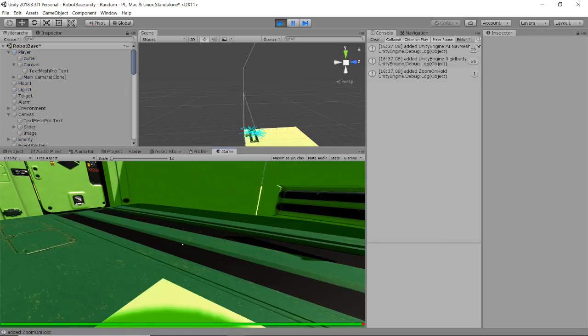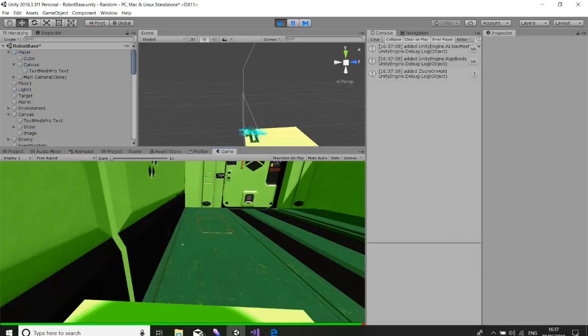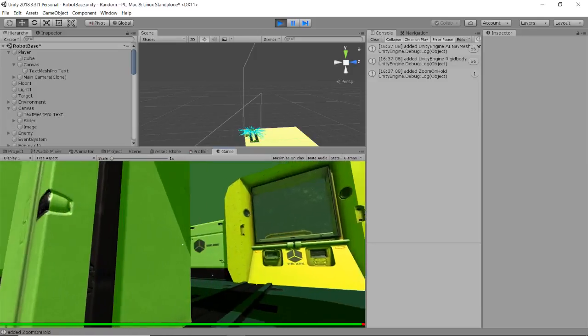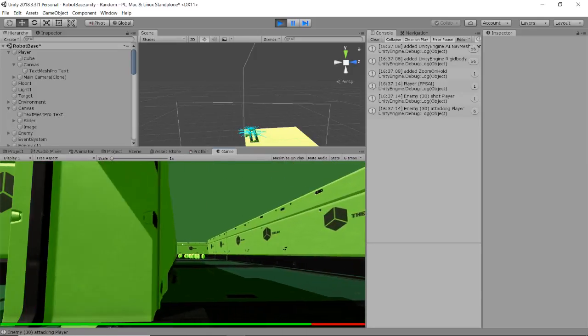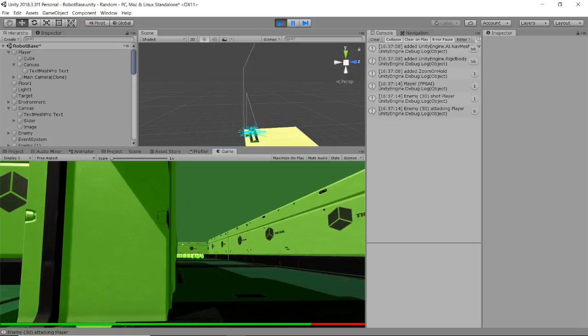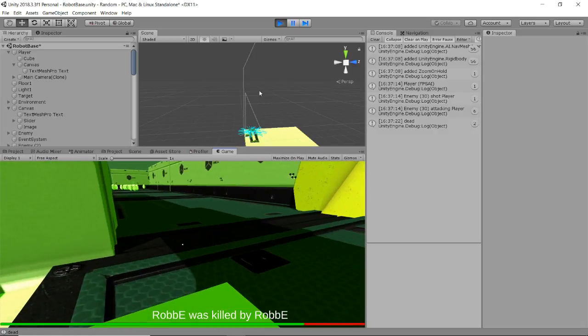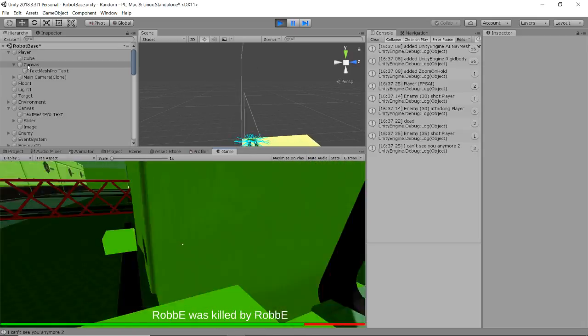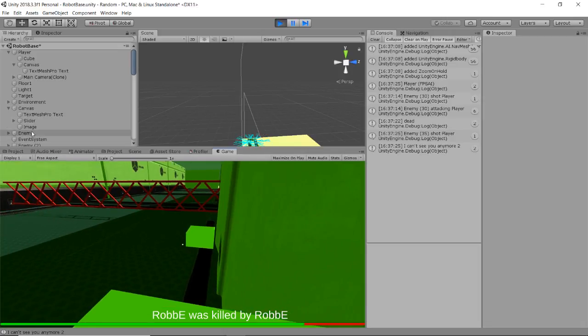Right, now back to grenades. I only killed 2 people. So we'll zoom in a little bit.